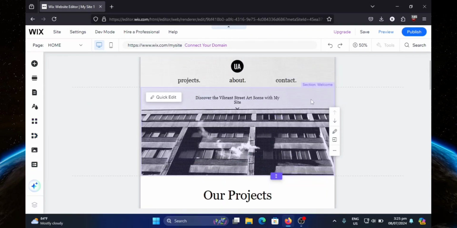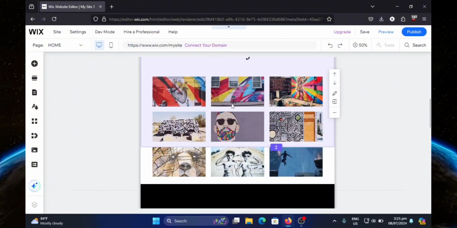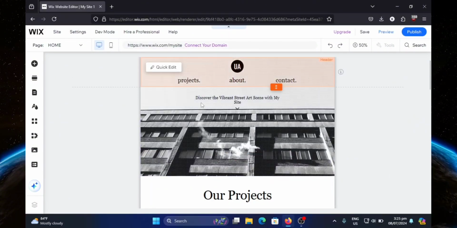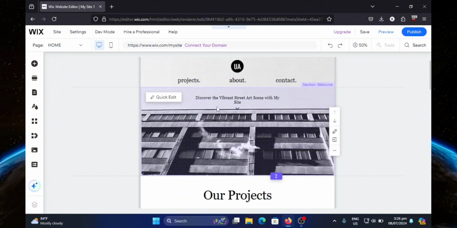So here it is right here. Let's take a little look at it first. And it looks good. So we can start with this part right here. So at the top we have projects, about, and contact. So those are the different sections that we have for our template.